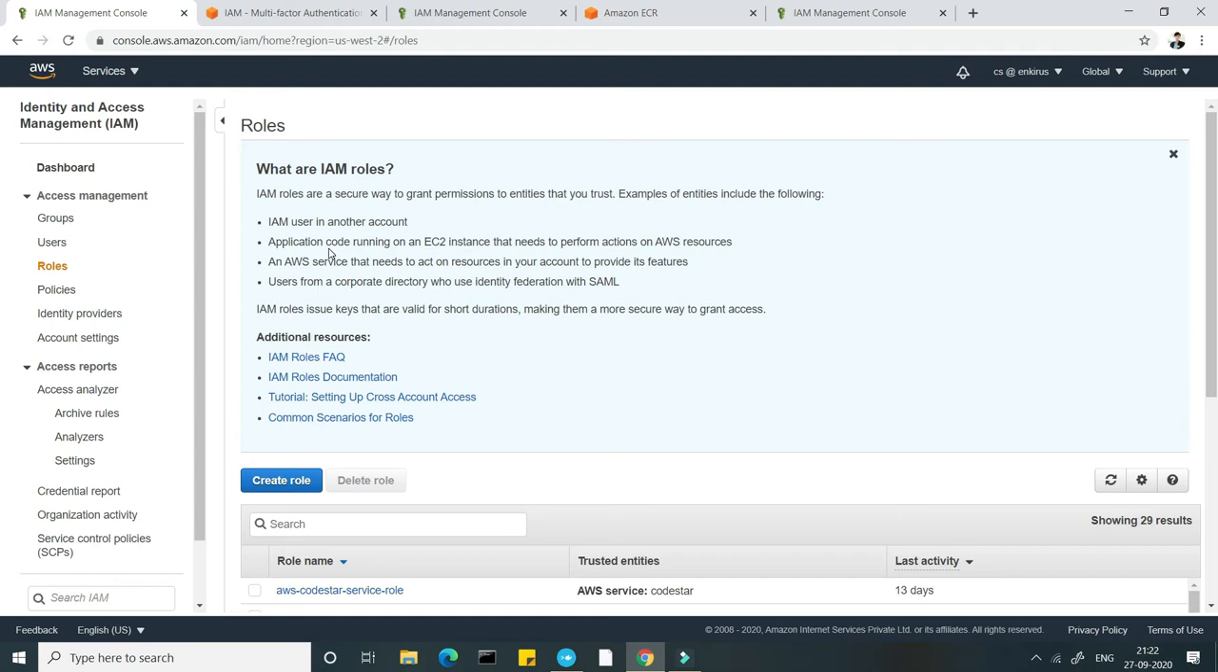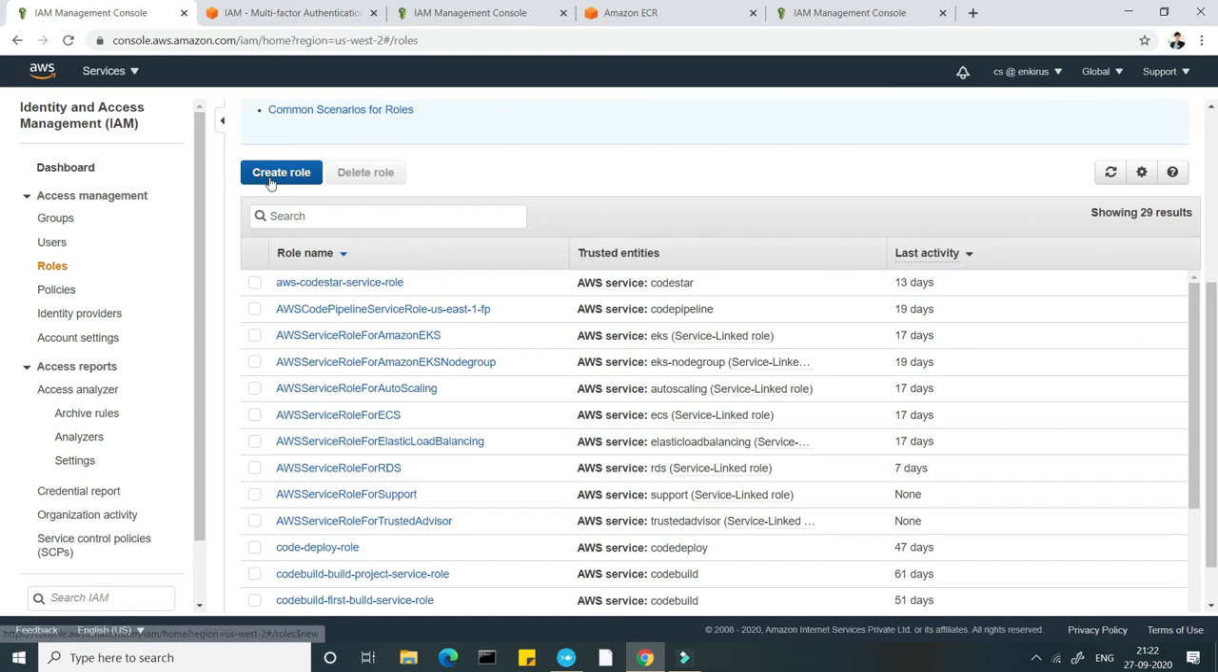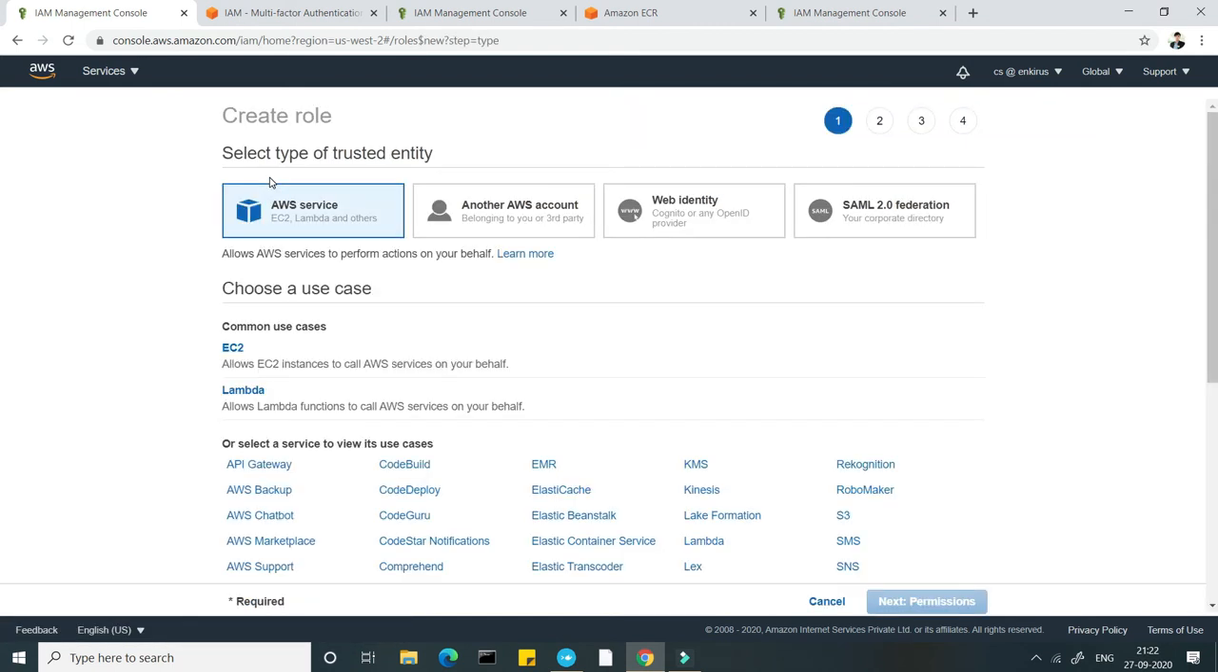You can attach the role on EC2, or you can create a trusted account for this, and users from a corporate directory who use identity federation with SAML. One more perfect example here: AWS services that need to act on resources in your account to provide their features. One more perfect example: you create a role because you want people or various services to access your EC2.